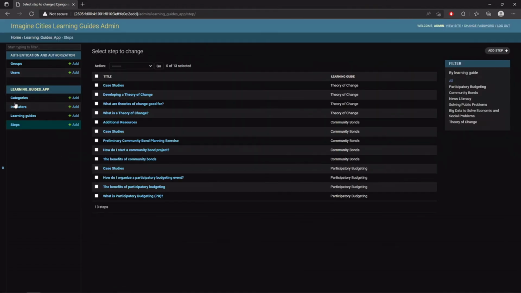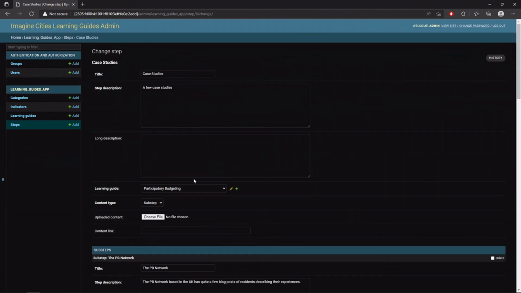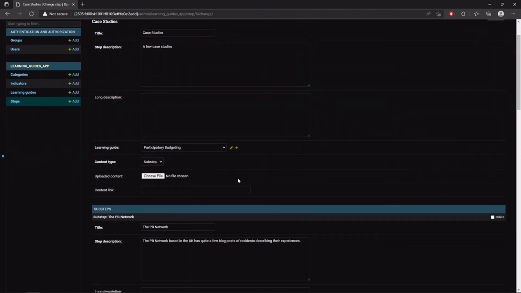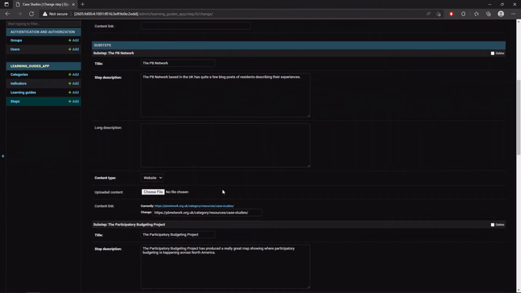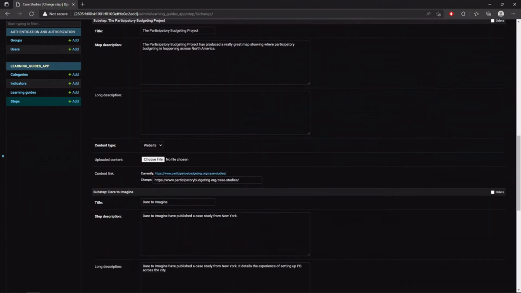Moving on to the steps section, we can edit or add new steps. We can also see the title of the step that exists as well as the learning guide that it relates to. Clicking on a step allows us to edit it and the contents that is displayed from those steps. If a step has sub-steps, then we can edit those sub-steps from this location as well.